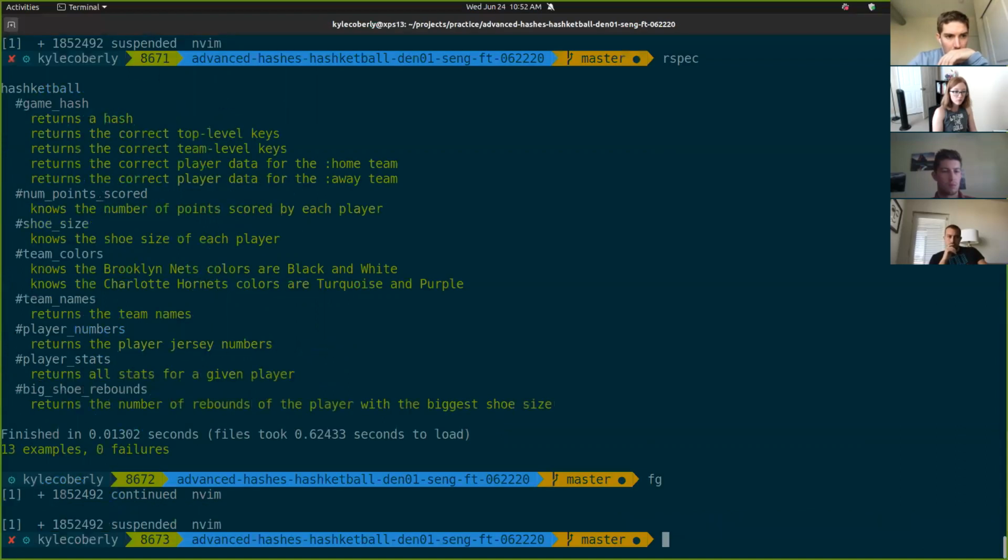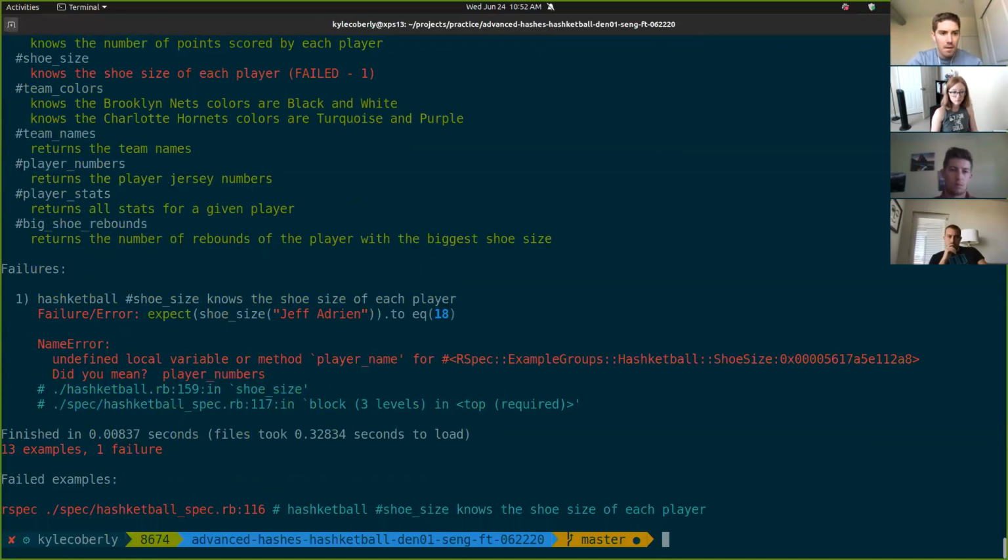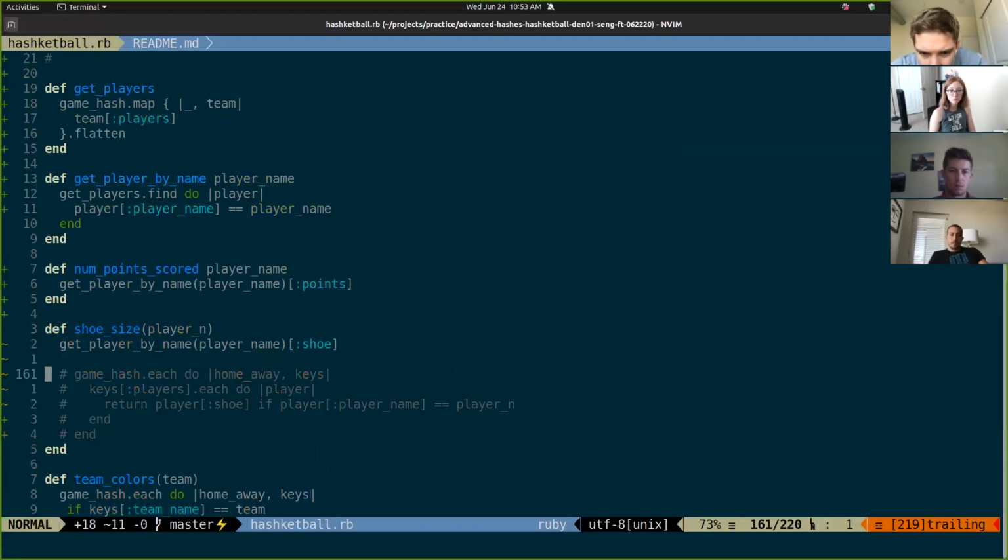Is it still green? Whoop, whoop, whoop, whoop. All right, so we got an error. Undefined, oh, I know what it is. It's supposed to be a symbol. Or method player name. What's that mean? Oh, yeah, it wasn't defined in that method. What is it? Ah, it's being fed player n instead of player name. There we go.